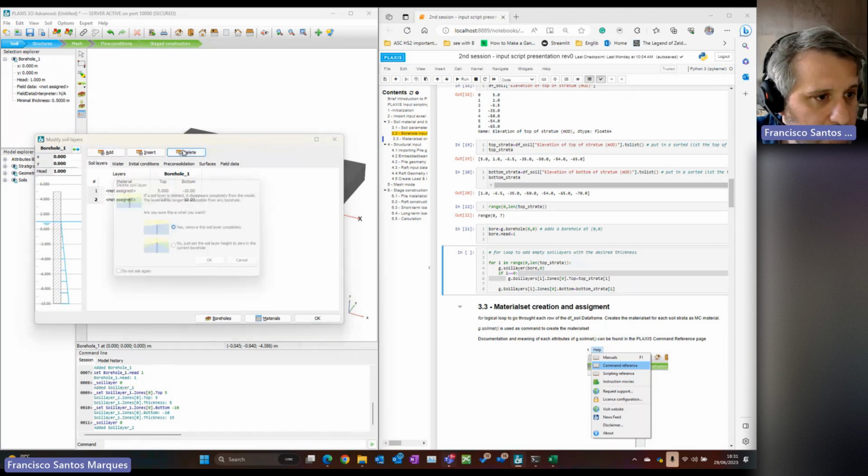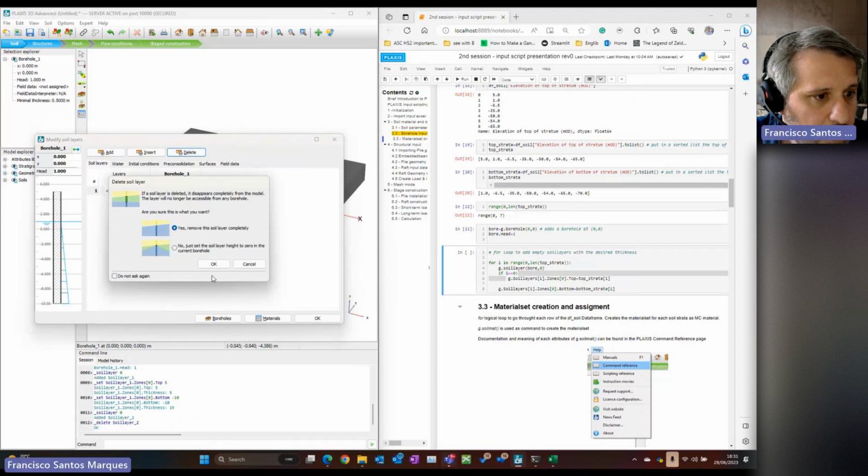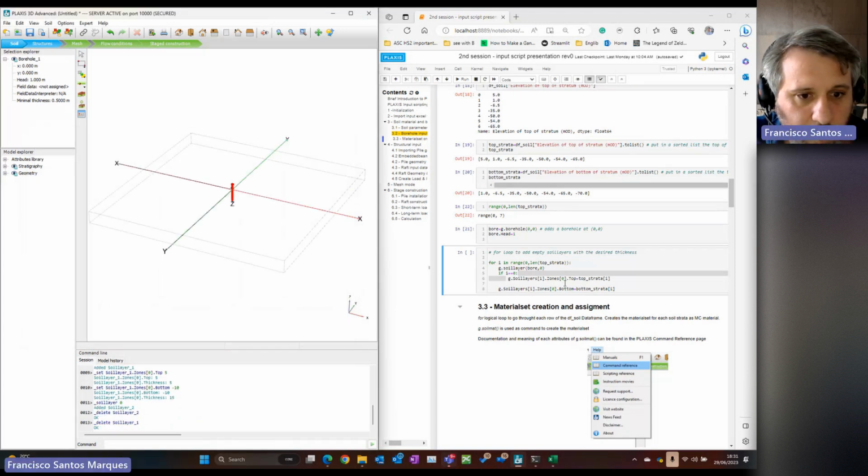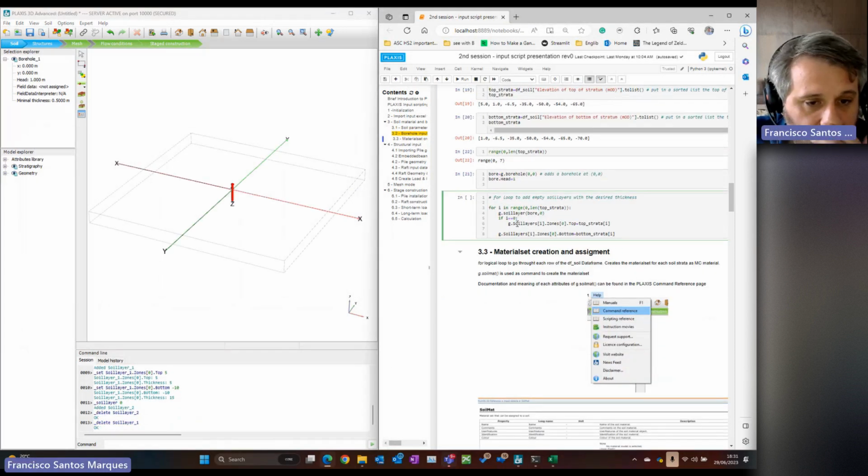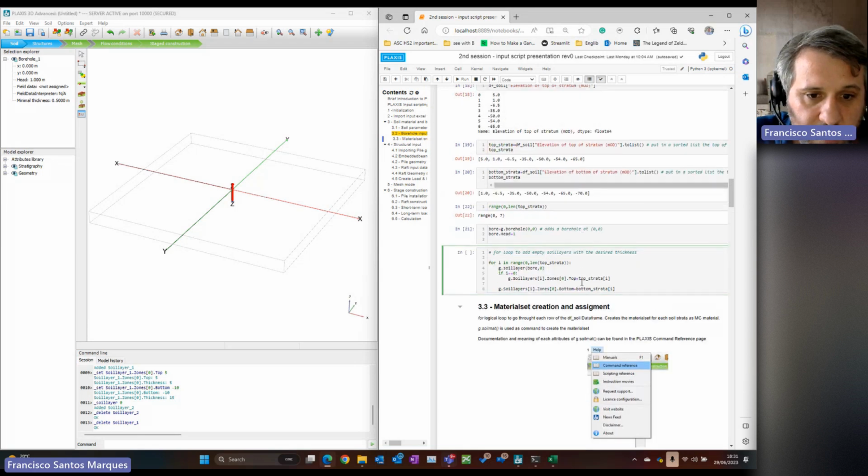so you don't need to specify the top again. So let me just delete this. The whole reason for putting an if here is just to say, if it is the first layer, also define the top one. Otherwise, just define only the bottom. You don't need to specify the top for the remaining ones. So on the first layer, it's going to say elevation 5, and then it's going to grab the bottom of strata 1.